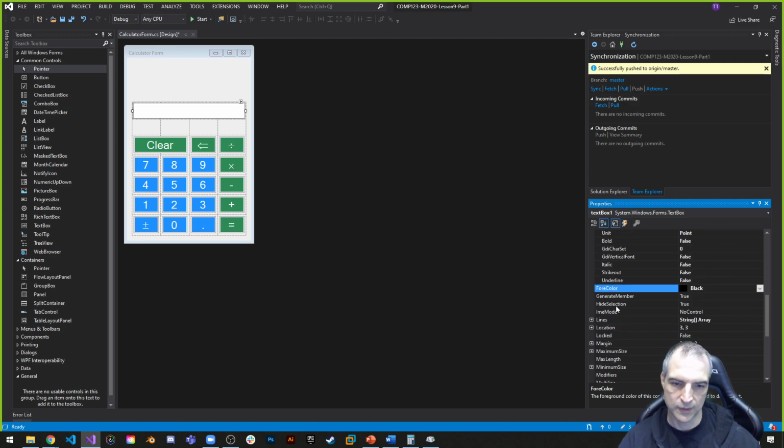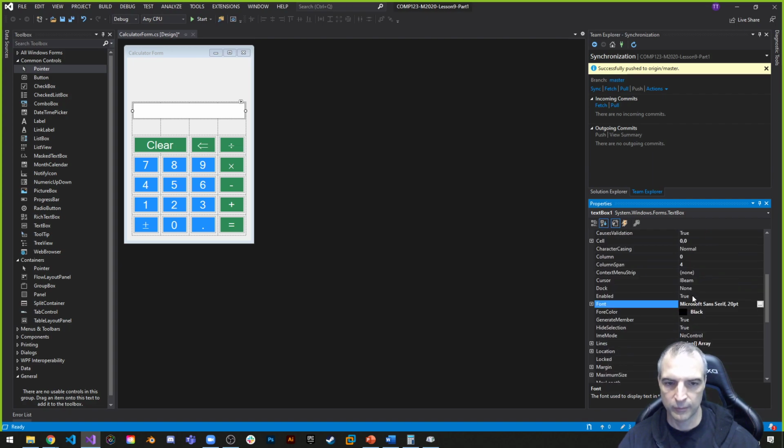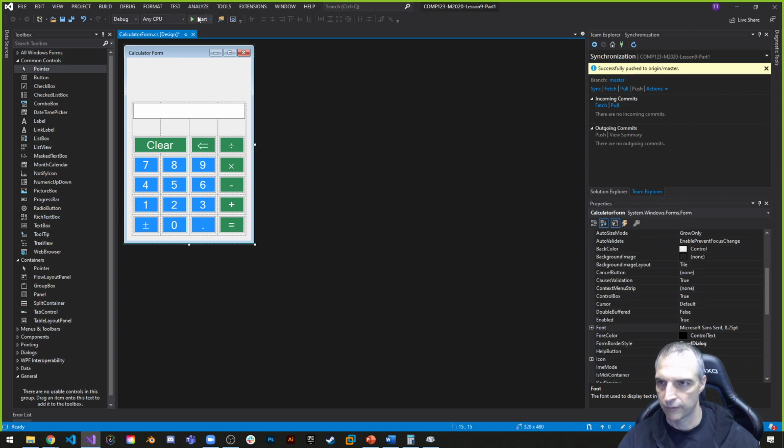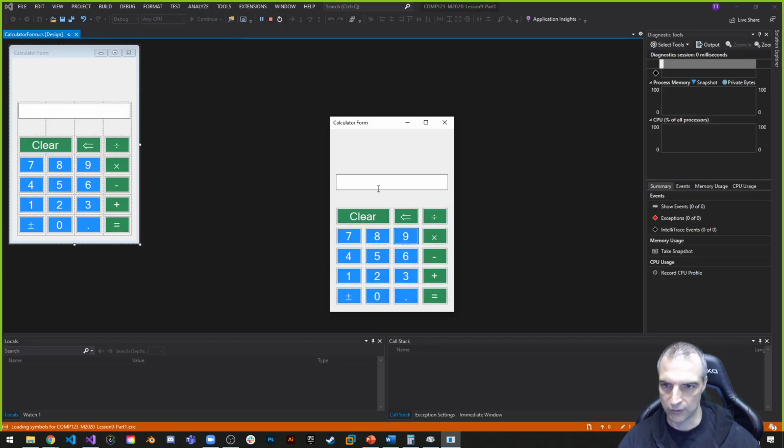Maximum size, minimum size, lines as an array, and so on, right? So here's a font, and here's enable or disabled. A cursor is an I-beam, but should it be an I-beam? If I was to run this thing, I'll show you what it's going to look like. It's going to look like this.